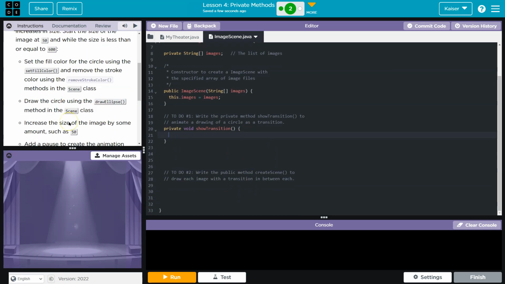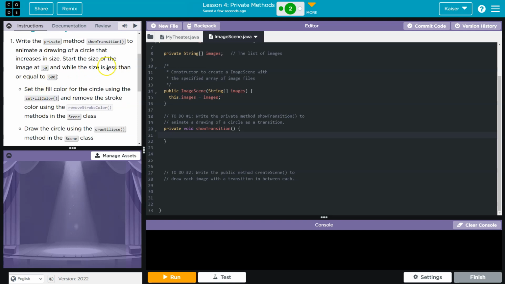And then we need to have a size variable, okay? And while the size is less than, bing, while. So I think they're giving us a hint there. As long as the size is less than 600, we're going to do something. So I'm going to take their advice, start size at 50, and then I'll do a while loop, while size is less than or equal to 600. Cool. And what do we do?